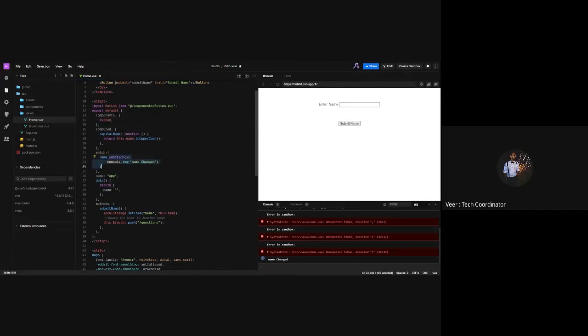So the difference between computed and watch is whenever there is a change in a variable used inside the function, it reevaluates the variable outside the function. You can see it that way. And in watch, whenever there's a change in the variable that is declared before the function, it just runs the function again. So if I change this, it just logs name changed.